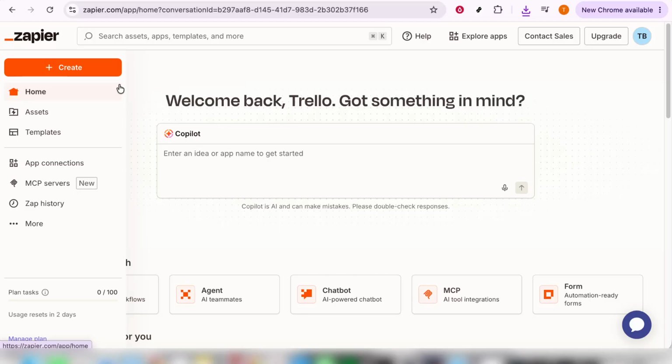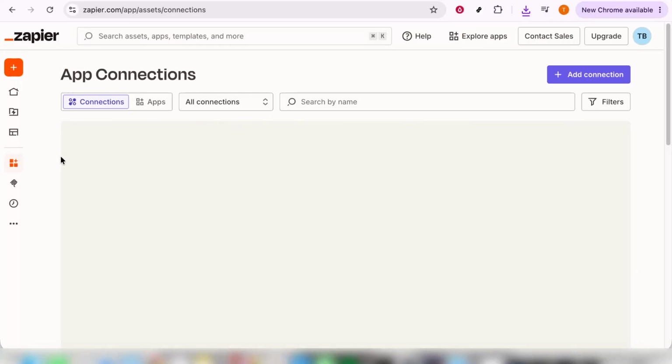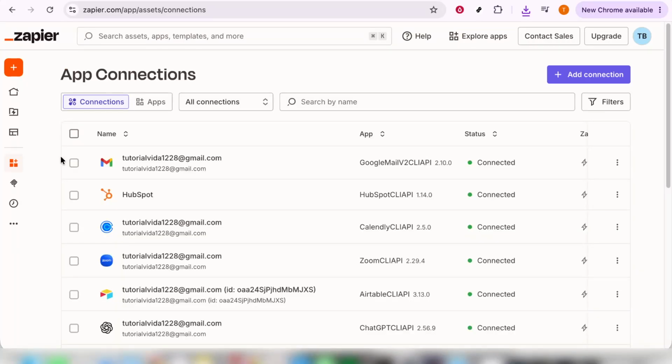To get started, let's navigate to your Zapier account. Once you're logged in, take a look over to the left-hand side of your dashboard. Here, you'll see a tab labeled App Connections. This is where we'll begin to integrate Stripe into your Zapier account. Go ahead and click on this tab.